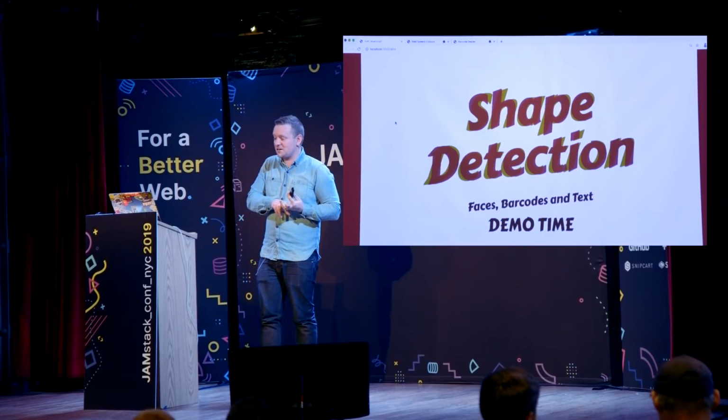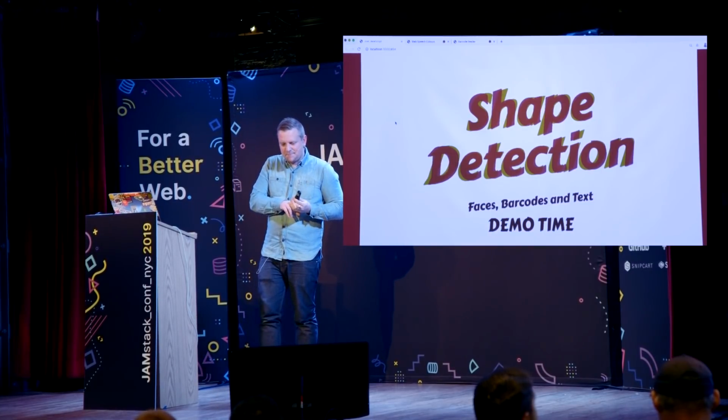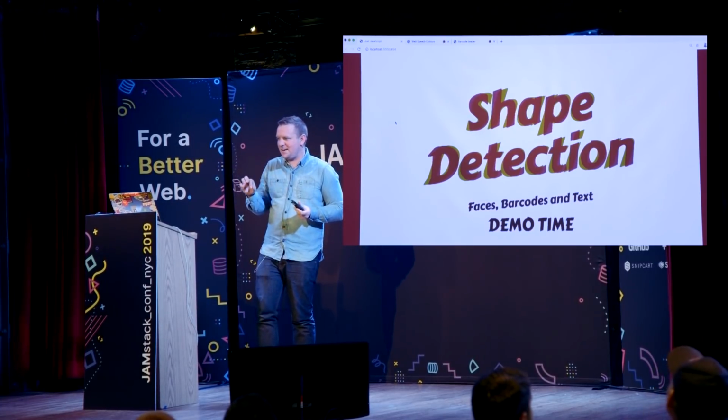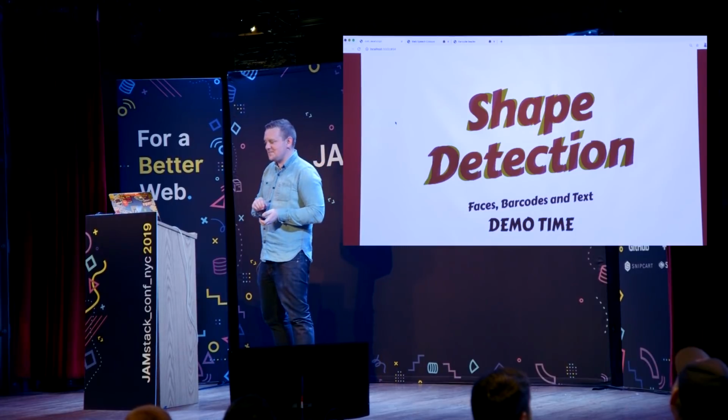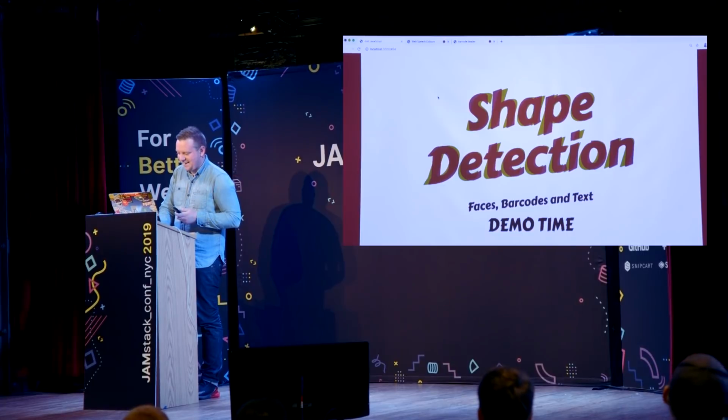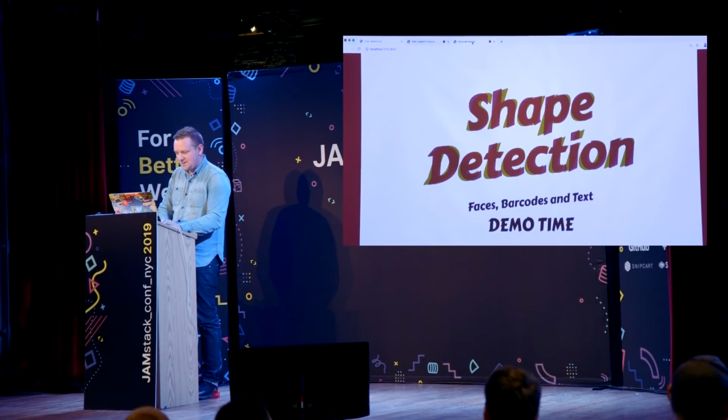And then there's text detection, which I was thinking, you know how the cops have a camera on the front of their car and they automatically scan your license plate? You could code a web app to do that, which I think would be pretty cool. Don't do that. It's probably illegal or something like that. But those are the 3 types of shape detection.